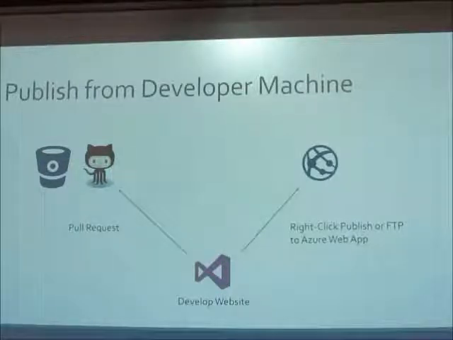Now, you can probably think of a few problems with this. We've got multiple developers on the team now. One developer doesn't have the latest from master and right-clicks and overwrites some stuff that's already there, so somebody else has to go and deploy again. Or we've got a junior developer who hasn't fully tested their code. They deploy their code to Azure and to the production website, and it breaks the website.